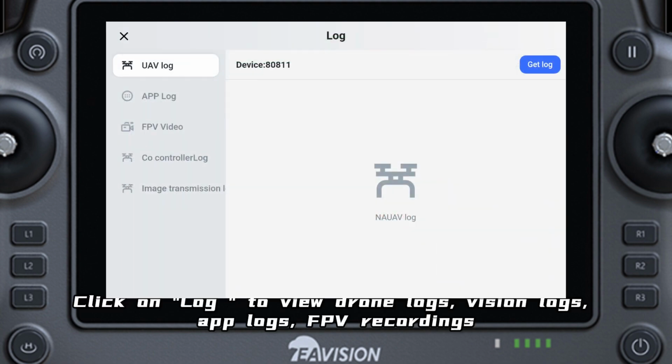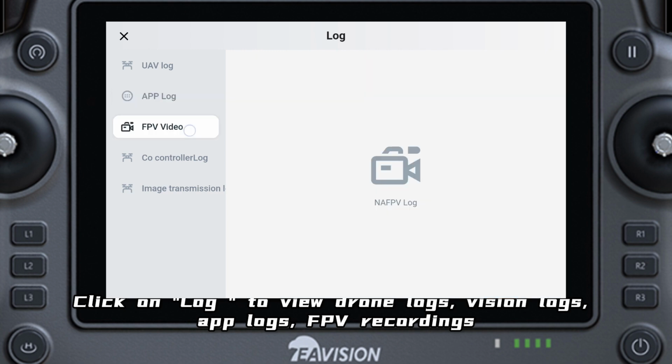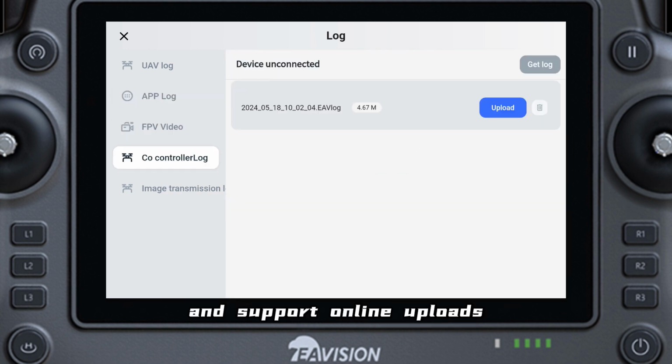Click on Log to view drone logs, vision logs, app logs, FPV recordings, and support online uploads.